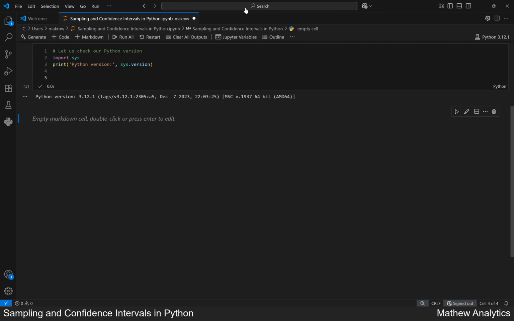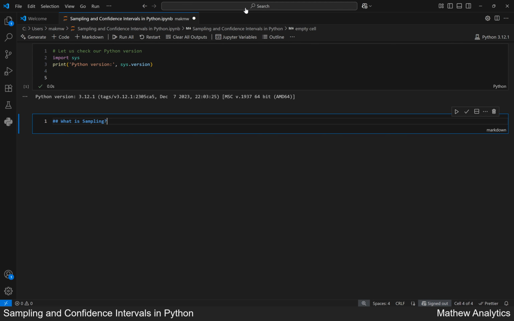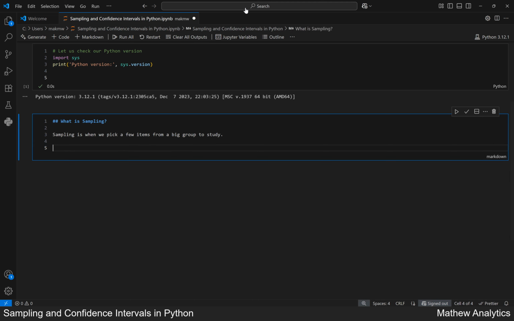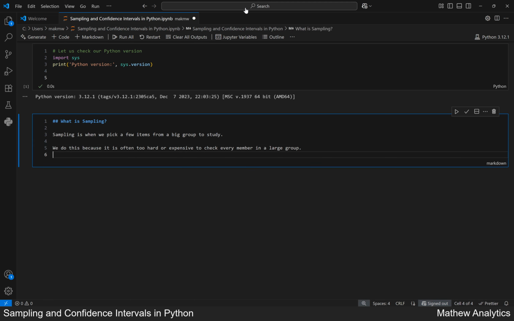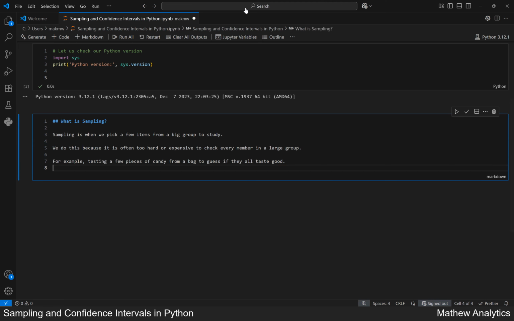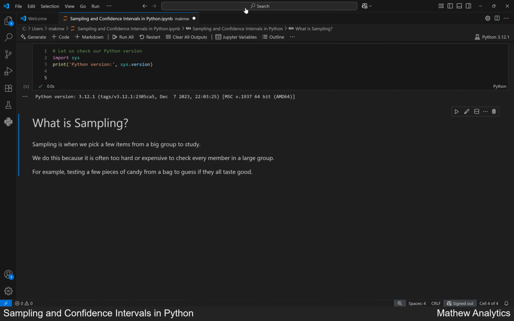What is sampling? Sampling is when we pick a few items from a big group to study. We do this because it is often too hard or expensive to check every member in a large group. For example, testing a few pieces of candy from a bag to guess if they all taste good. Running the cell now. Pause and think, can you name a time you sampled instead of looking at everything? Type it out now if you like.